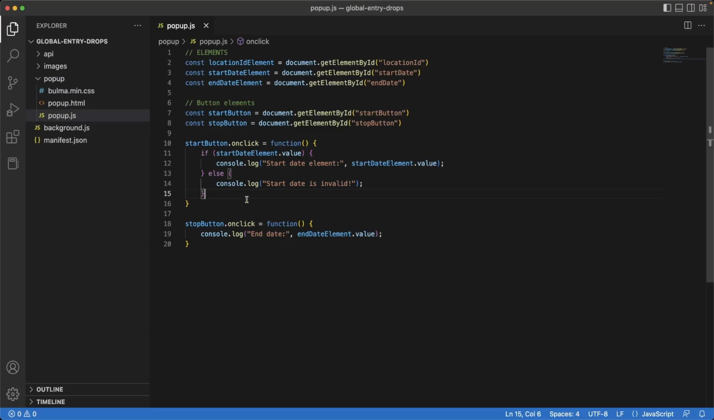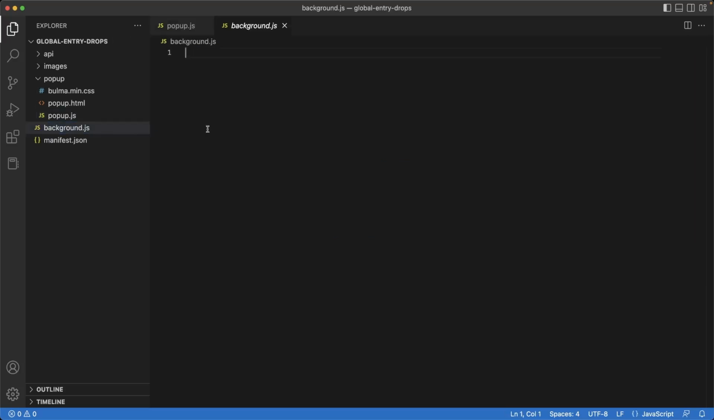Now what we want to do is send this data to the background.js file so it can do some operations on that data. Our background.js file is empty, and what we want to do in this file is create a message listener. But before I go into that, let me talk about what the background file really is.